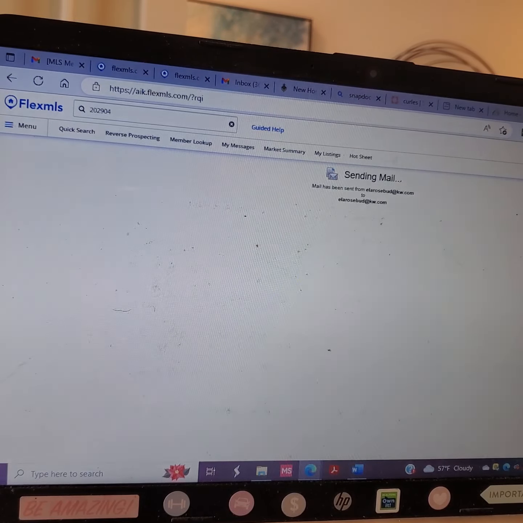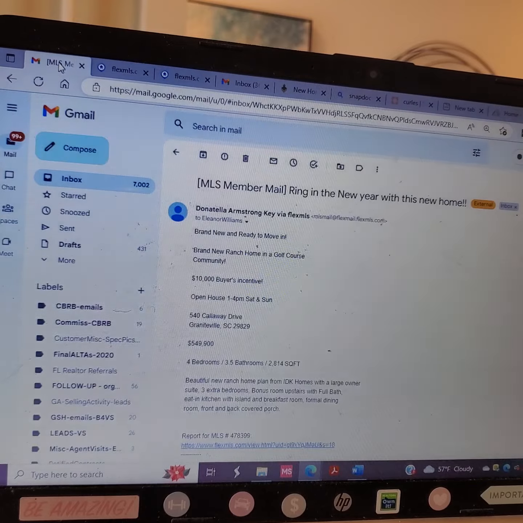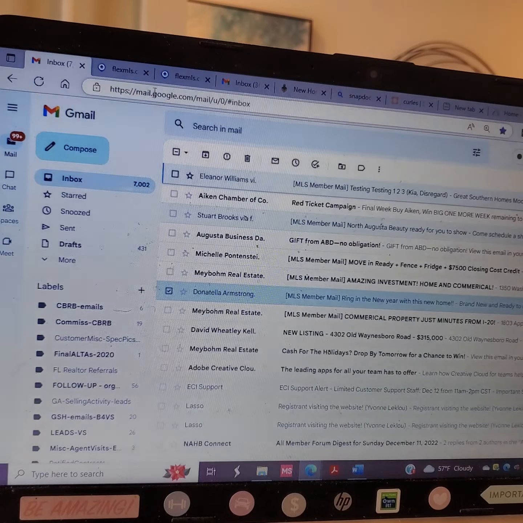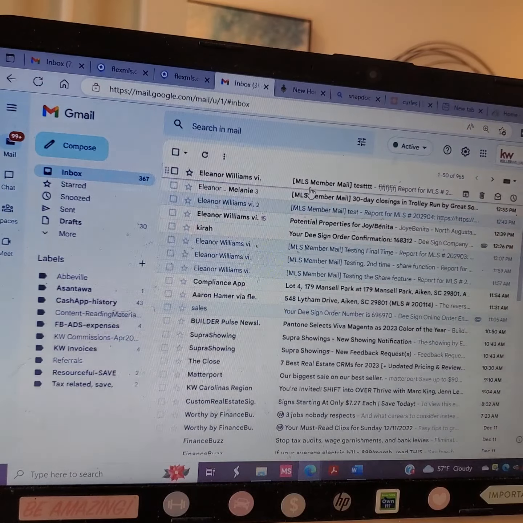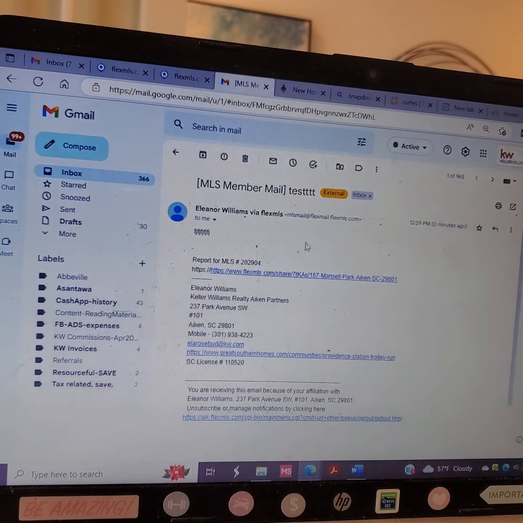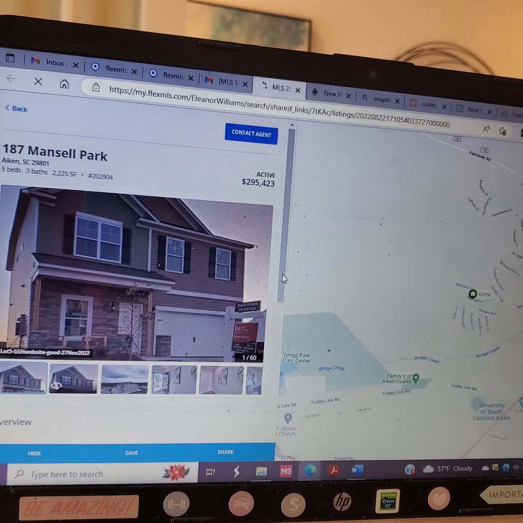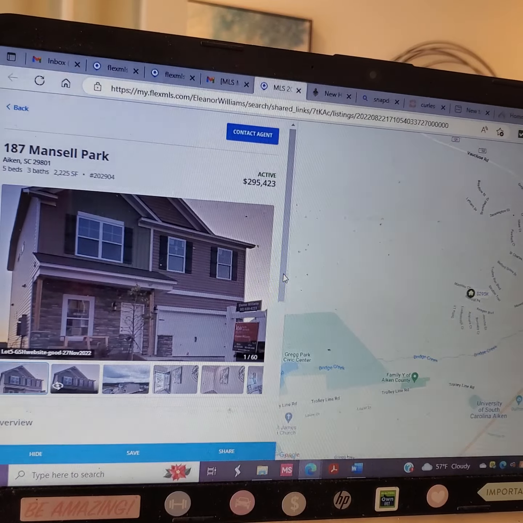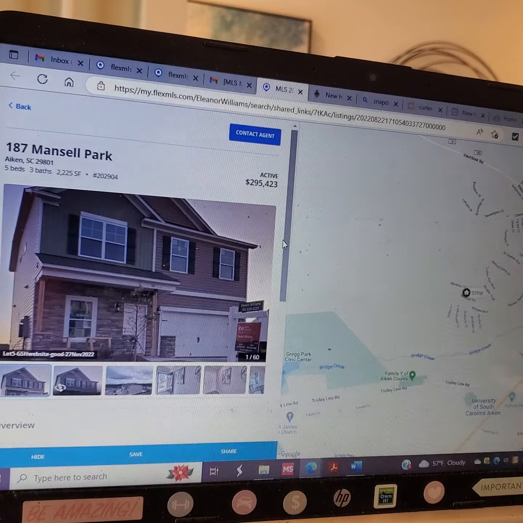I'm going to close out of MLS. Go back to my email to make sure it worked. I sent it to myself over here. This one right here. It says share. Click on it. That is the link we want to share with agents so they can get into and look at the properties that you're sending us. Thank you.